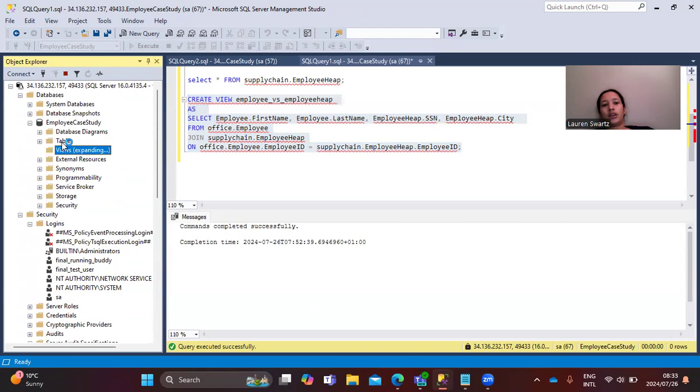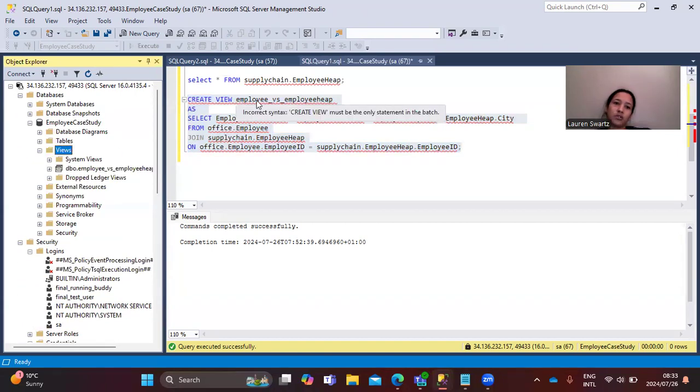So this is the view that I've created. We want to create a view named employee versus employee heap, and we want to select the first name and last name from the employee table, and the SSN and the city from the employee heap. From those tables, we're joining the office employee and the supply chain employee heap, and we're going to join them with the employee ID.